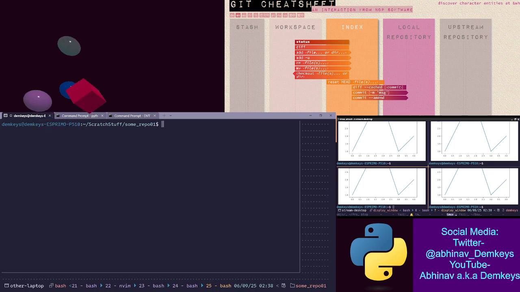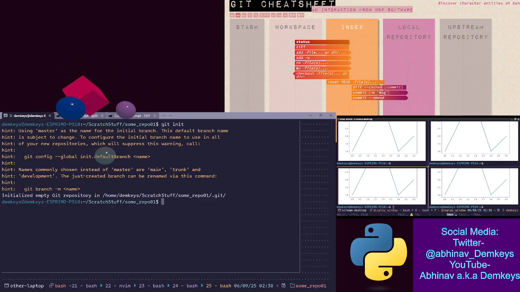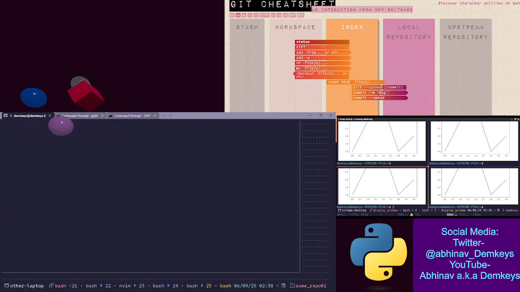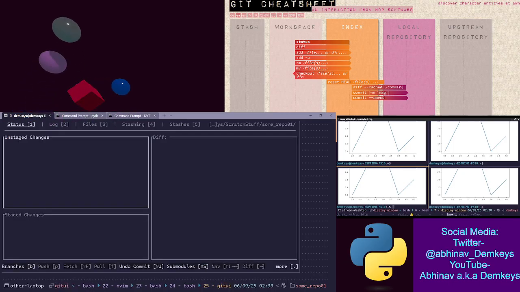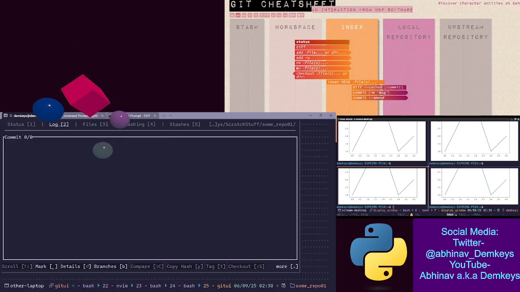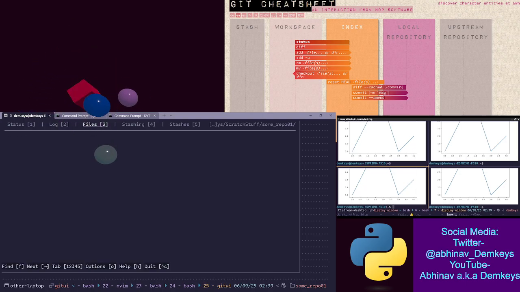So let me show you. Let me initialize a repo, and then in here, I can open up Git UI. So this is Git UI. You can stage files in this area, and also commit. Here you can see a log of commits. Here you can see the files. We'll be adding more stuff to this as I go through the tutorial again.